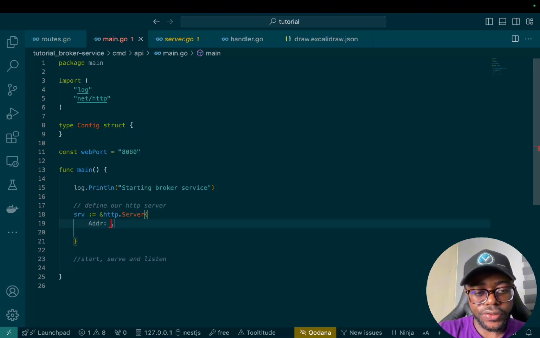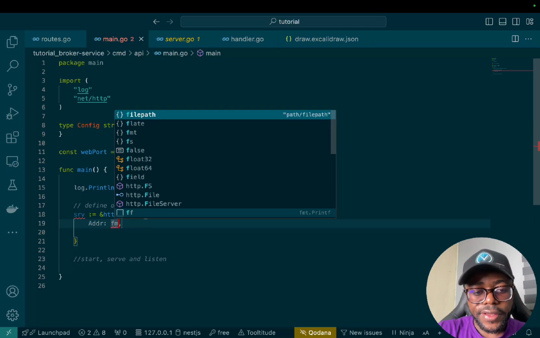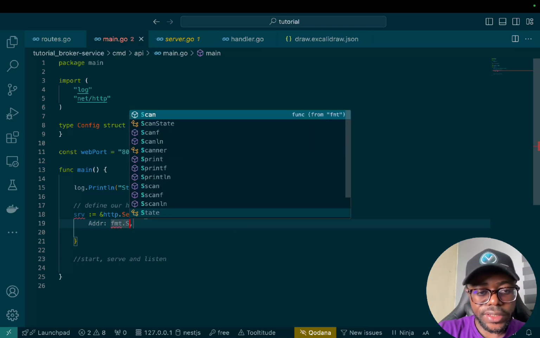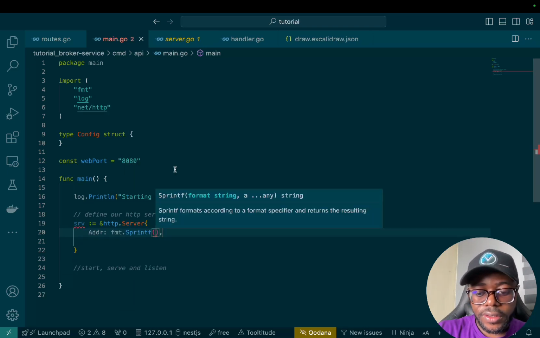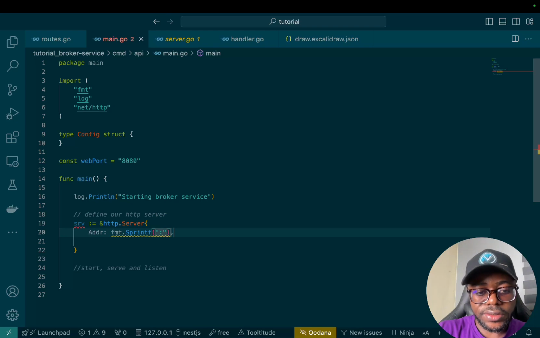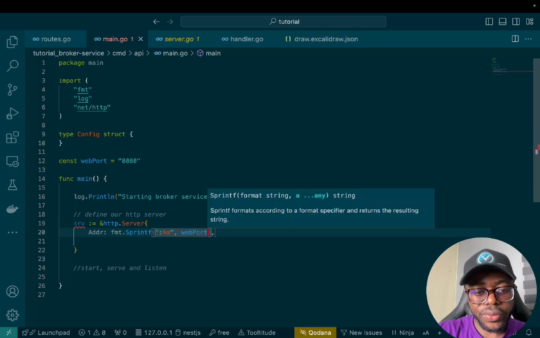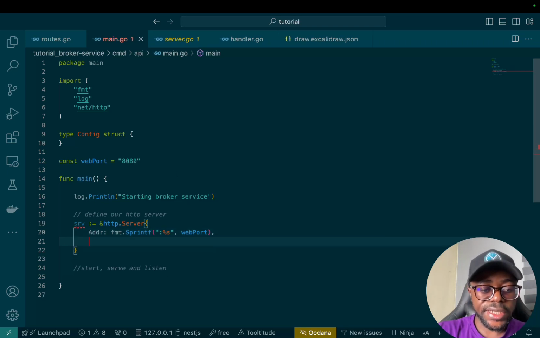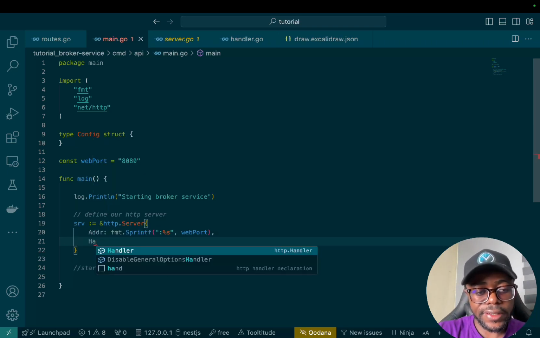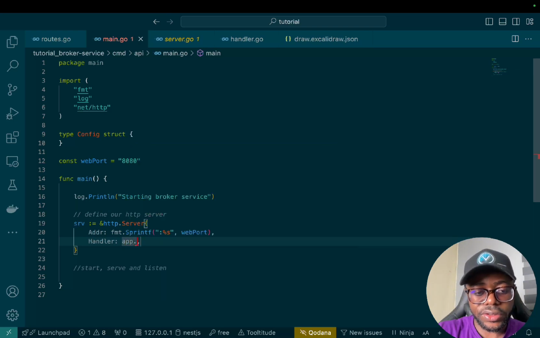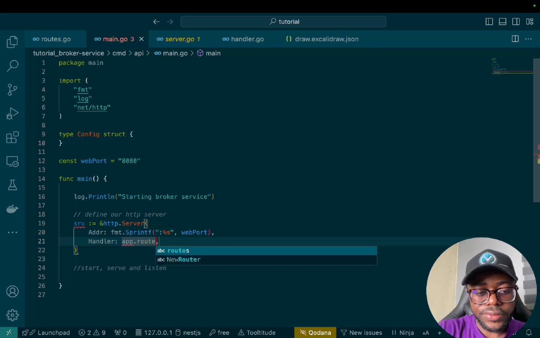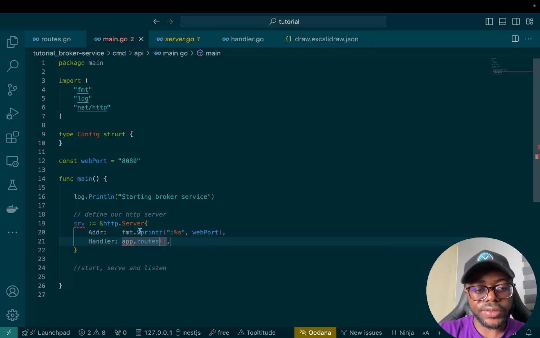You can see it's auto populating, so I can say fmt.Sprintf, and then %s because it's a string, and then web port, right? What else does it accept? It accepts a handler. And what's the handler? app.routes, but we don't yet have access to app, right? So how do we have access to app?